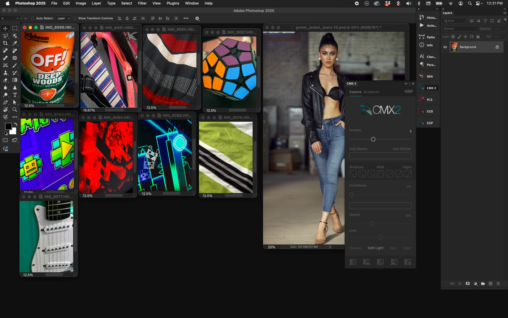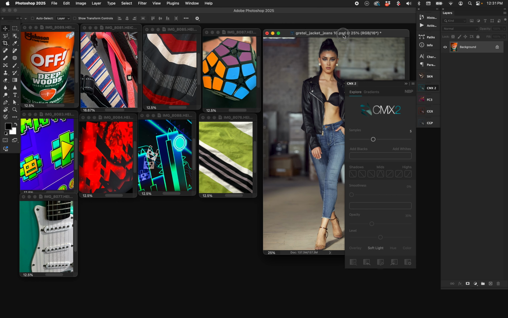You can do this anywhere. Take pictures randomly. Take pictures that you already have on your phone from vacations or outings or whatever, and bring them into Photoshop, grab CMX2, and see what happens. Let's show you what I mean. So we have this edited shot here of Gretel. Let's go ahead and find some colors, right?